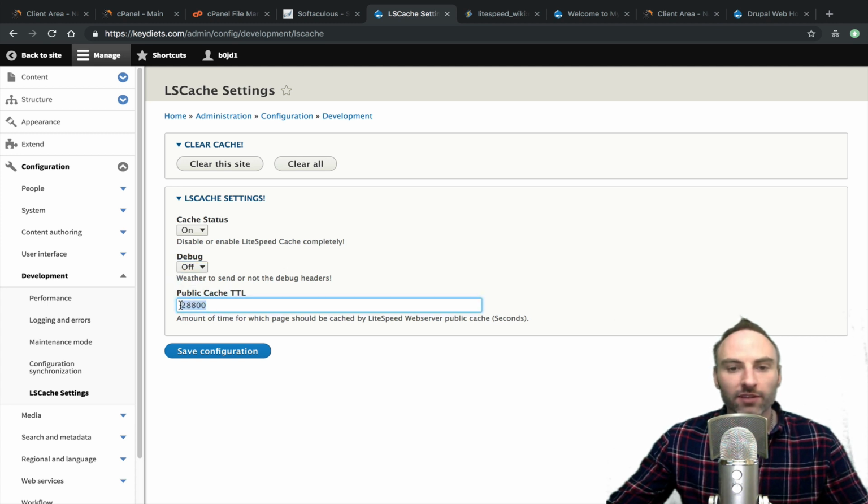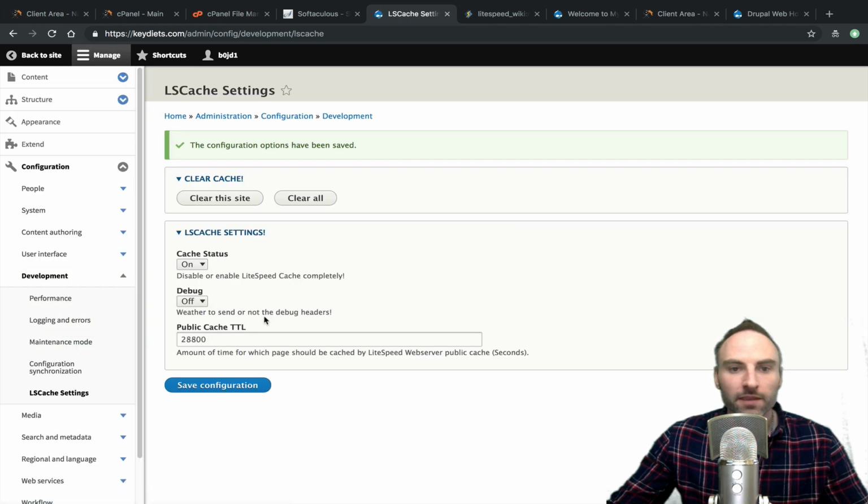The public cache TTL is the amount of time for which a page should be cached by the LiteSpeed web server, in seconds. You can play around with this. The default value should be fine for most. And save it. And so now your site will use the LiteSpeed Cache.